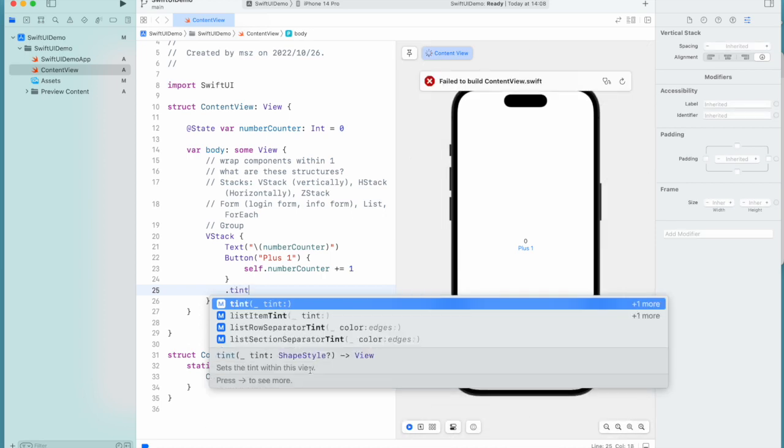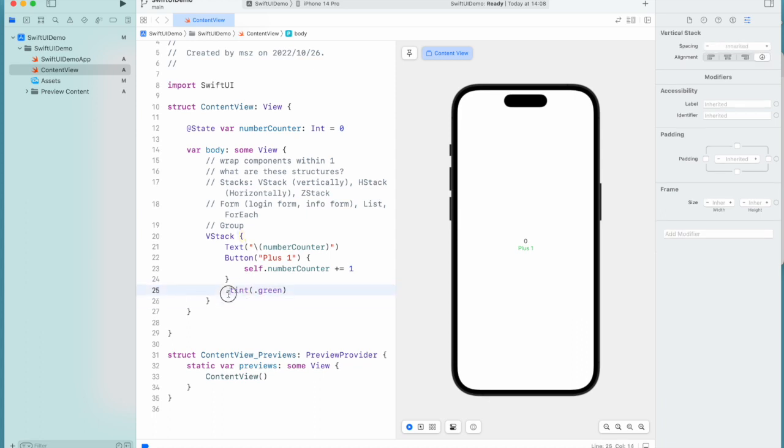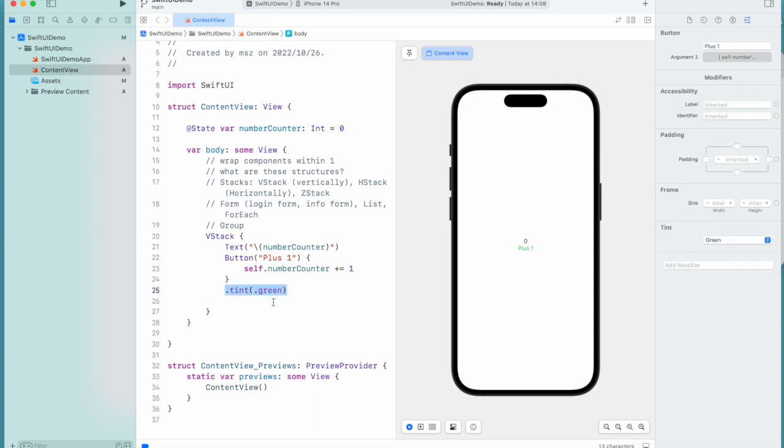Right, set the tint within this view, and let's set it to green. So that's how you change the color of the button, by using the tint modifier. So you can just remember this. And there's a very cool feature about a button in the recent versions: you can add another view modifier. To add another view modifier, you just hit enter after the previous view modifier.